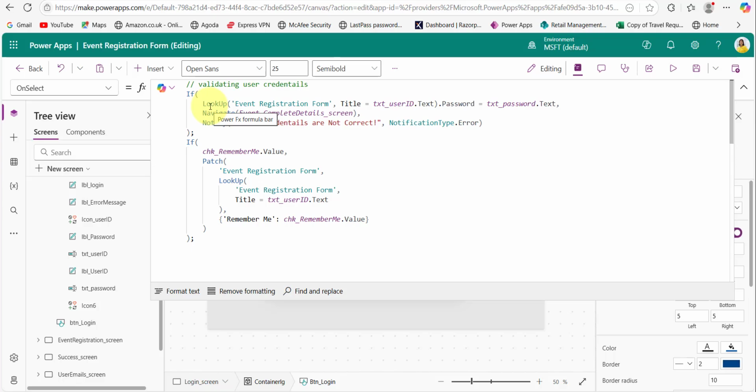The function will return boolean values. If it returns true, then it will navigate to the event completion details, where I displayed the event completion details previously in the demo. This function will return false in many cases: either the password does not match the entered user ID, or this user ID and password are not present in the SharePoint list. In all these cases, this lookup function will return a false value. So at that time, we need to display one error message, right? It will be better for the user. They will get to know these credentials are not correct.